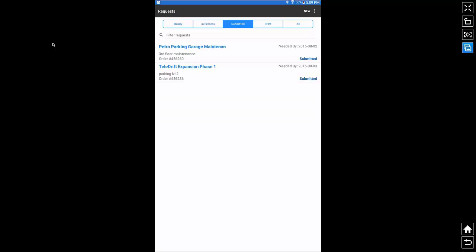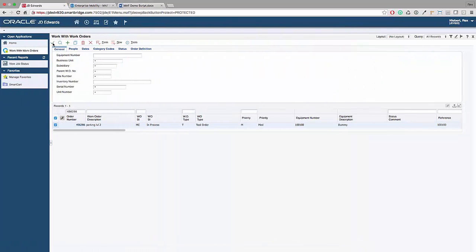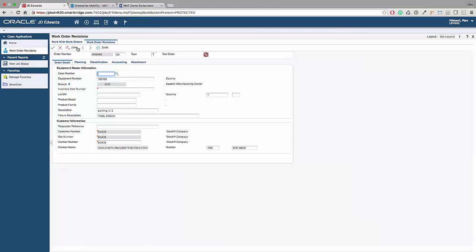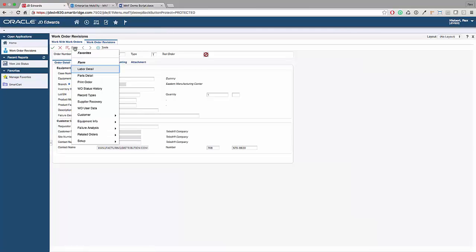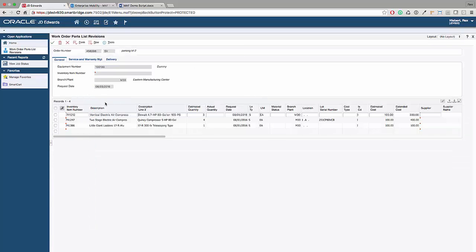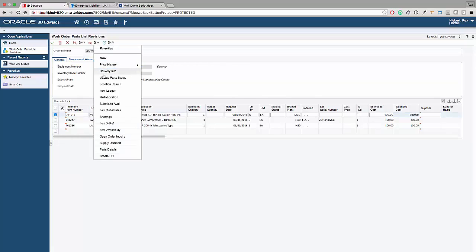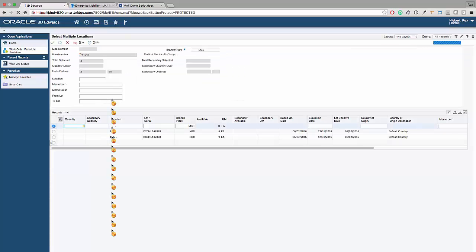If we were to look at our requests in our application, we can see that that has now been set as in process. Now that we're back in JDE, the warehouse manager is going to add the parts to the work order. By selecting an item and selecting the row exit for multi-location, parts can be assigned based on their branch plan.